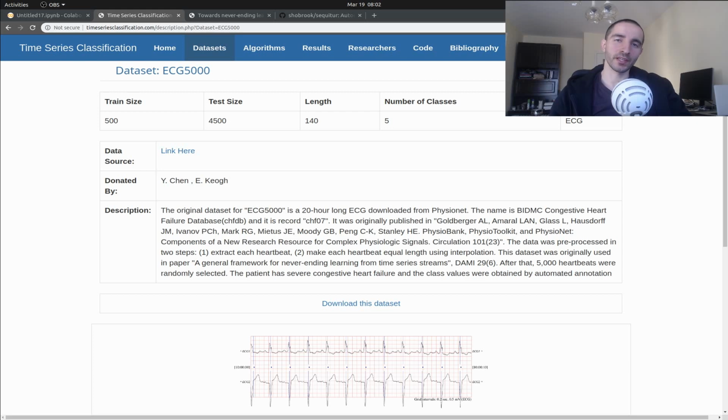Hey everyone, today we're going to build an LSTM autoencoder, and this encoder we're going to use to detect anomalies in heartbeat data. And the heartbeat data will be recorded using electrocardiograms, or ECGs, and the data is coming from this website, timeseriesclassification.com, and in here we have a dataset called ECG5000.